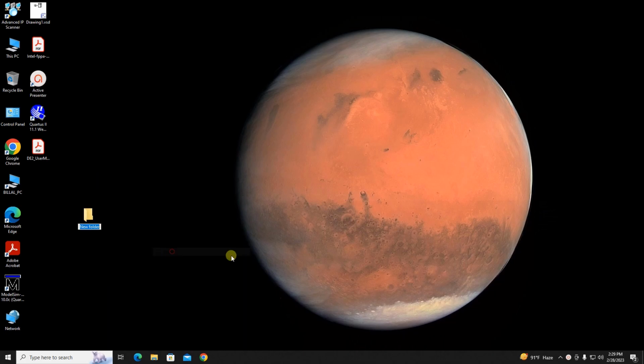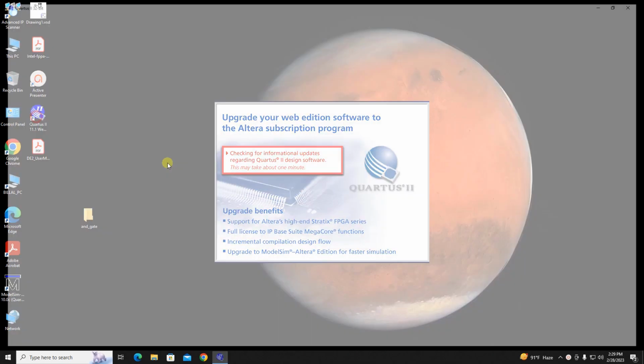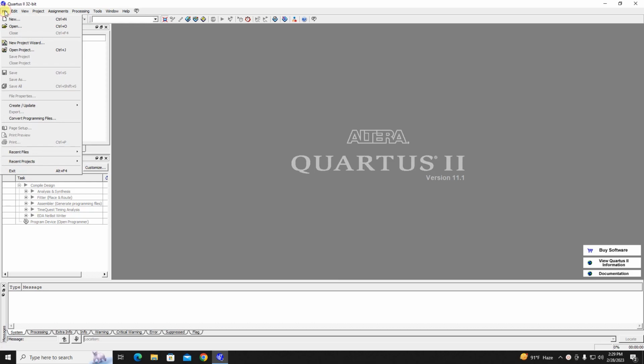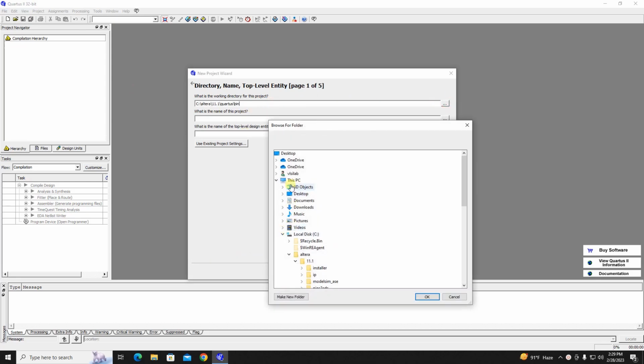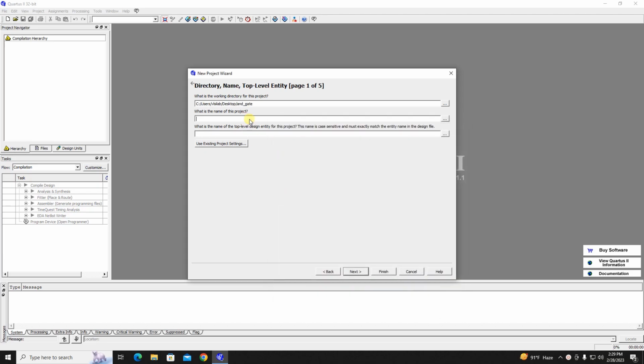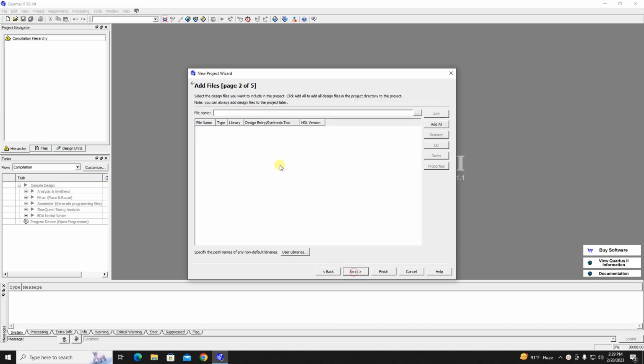Create a new folder and_gate. This is our project directory. Run Quartus 2. Create a new project. File, new project. Next, define the project directory and_gate. Okay. Here write the project name and_gate. Next, we have no previous file, so we have no task in this section. Just click on next.